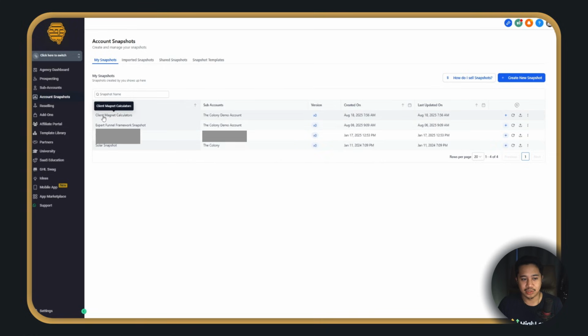And as you can see, gumawa na ako ng client magnet calculators. I shared it inside of the Colony community. Gumawa na ako ng expert funnel framework na snapshot, and I gave it away to the Colony community members. It should help them out as community members, kumbaga. And so those are snapshots.